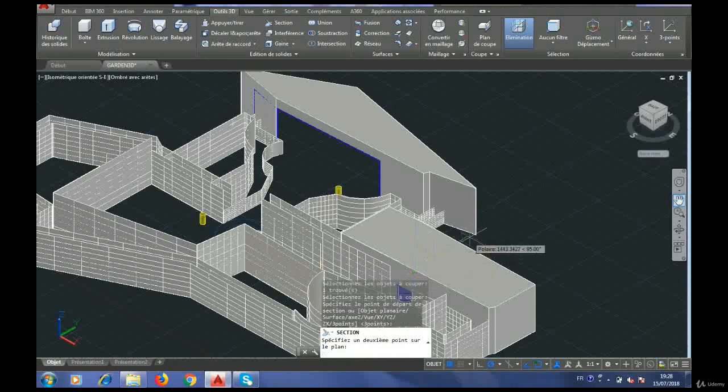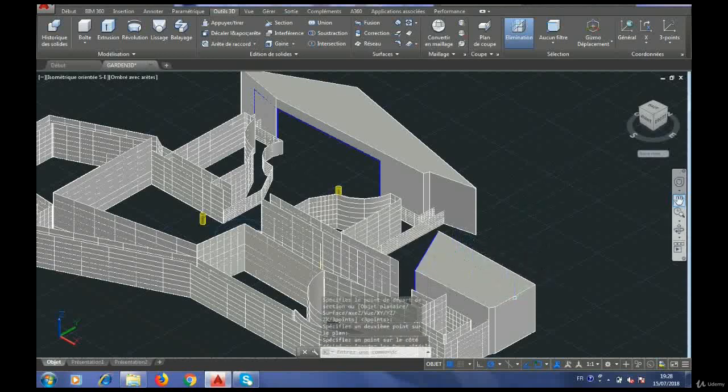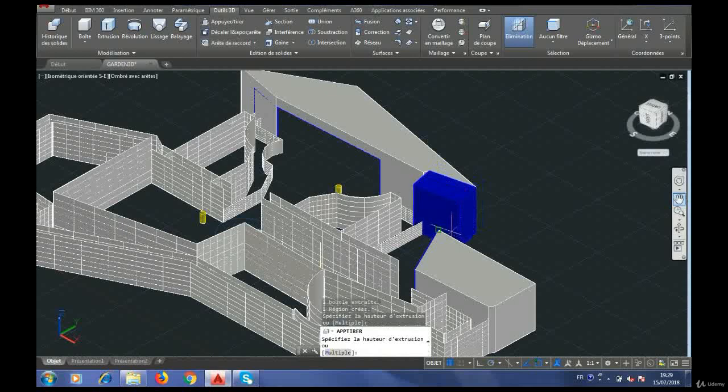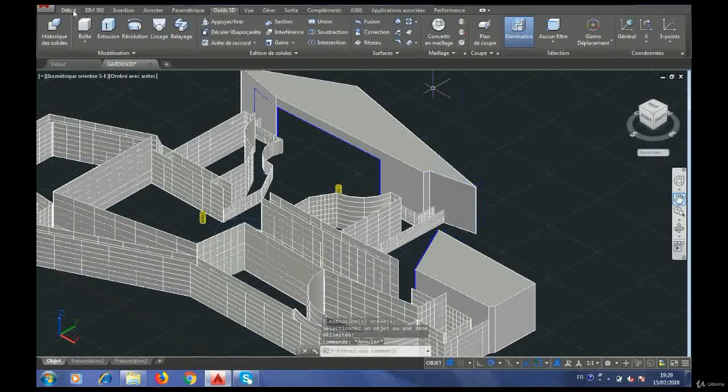So to cut this object into part, I select, as you see, two points for the trajectory of the cut, and after I click the part that I want to save. This is the right part for my situation. So this is the principle or the base to use the command.